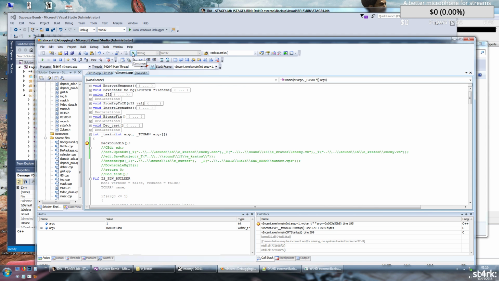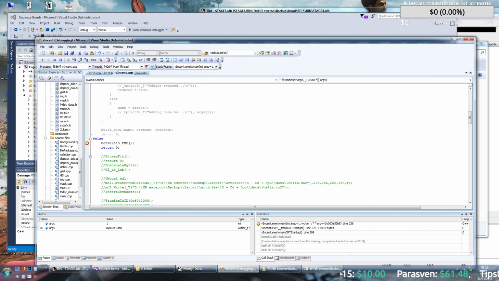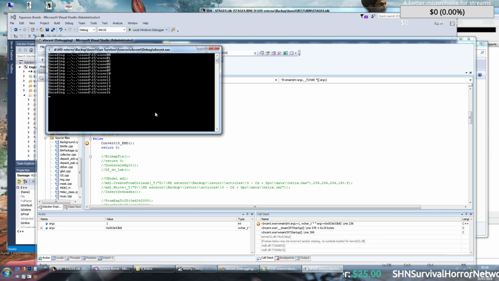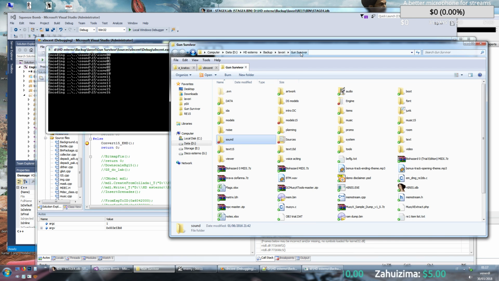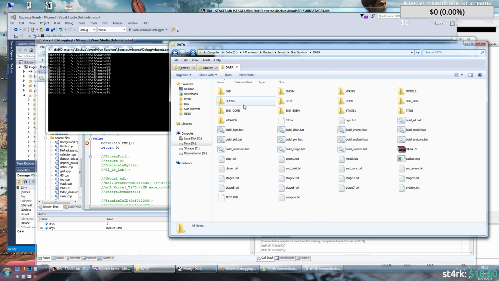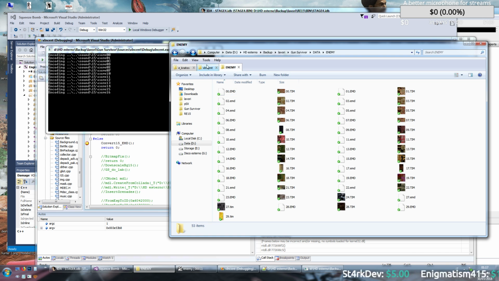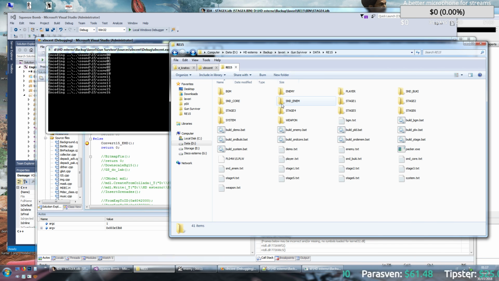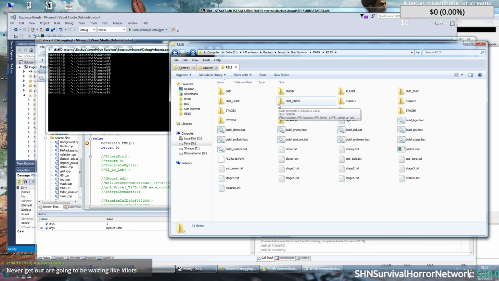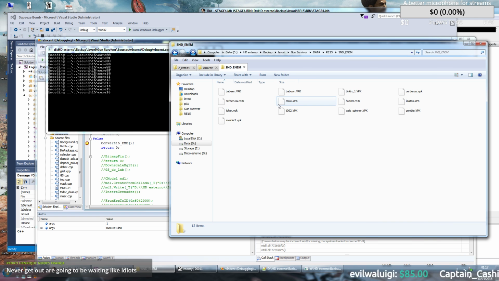Don't move. Okay, did you compile Kratos? No. Survivor, data, enemy, wrong folder. What was this called? Sound enemy? Yeah, here it goes. Kratos. And go Kratos.